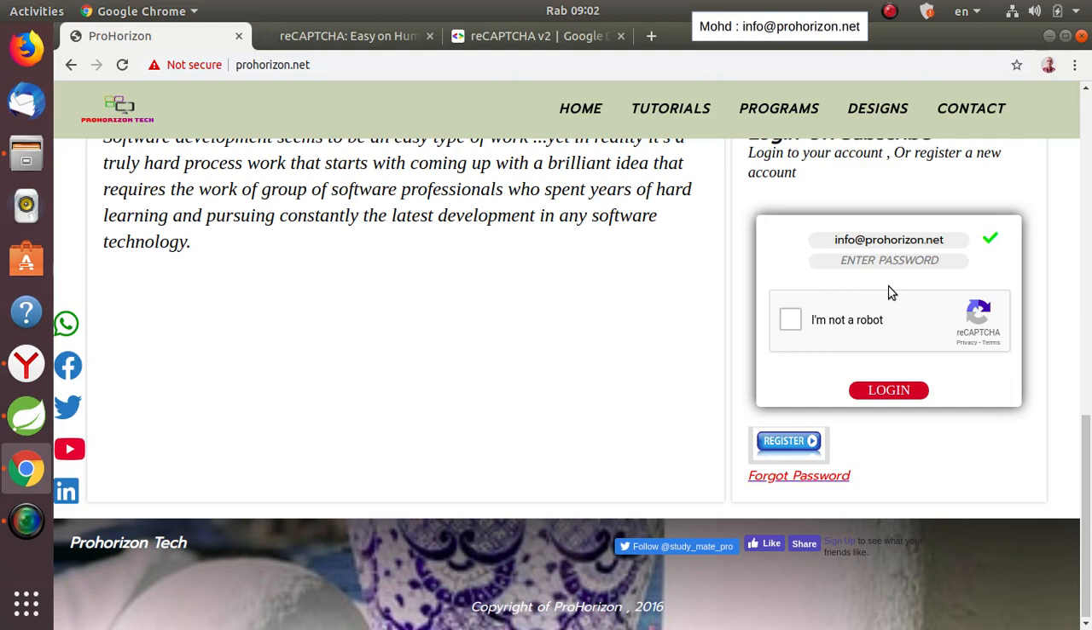This way the user immediately knows that he entered the right format. Now where is this JavaScript? We will see the JavaScript and how it will work.